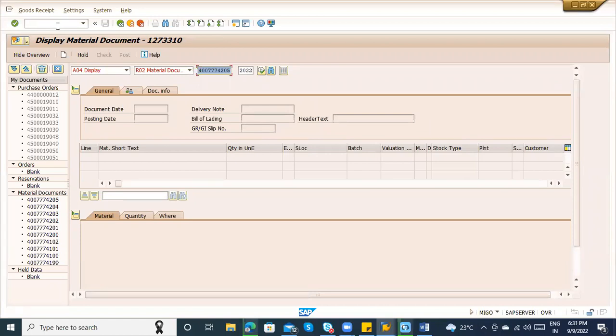At the time of GR, the system should not allow only 100 pieces or 200 pieces, it is not like that. It will be allowed up to 1000 quantity because the PO order quantity is 1000. But you need to validate when the delivery dates are.